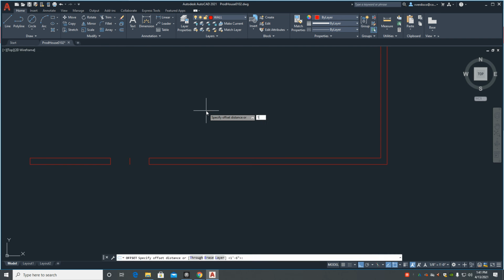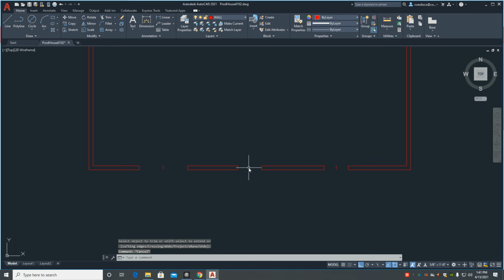Offset by 10 foot dash 9. Bring it over like this. And let's go with 18 inches and bring one here and here, and trim out this. Now, I usually leave these till the very end, but because we're doing a short demo, I'm going to go ahead and remove them. I don't think I'm going to need them again, but we'll see.